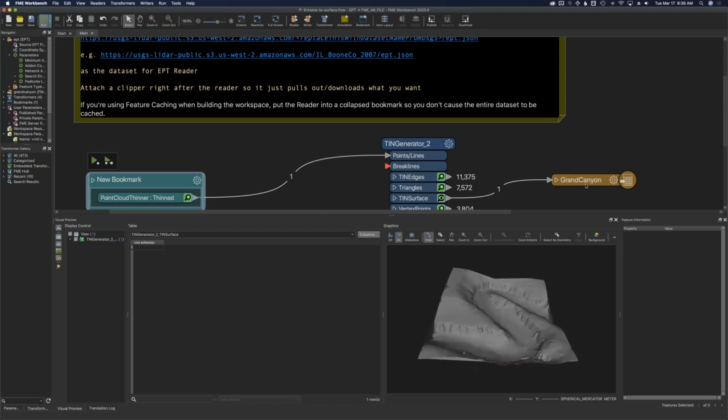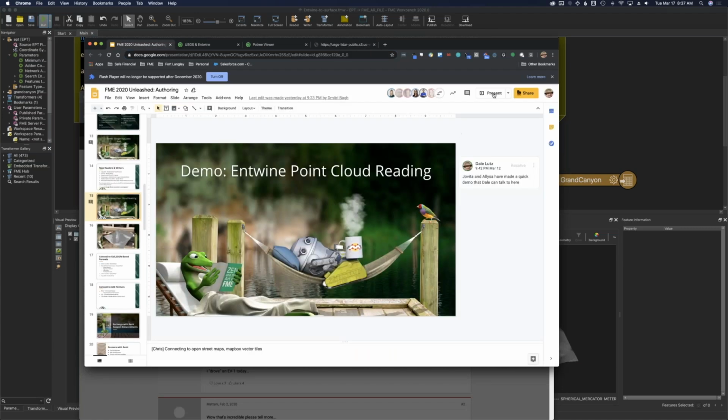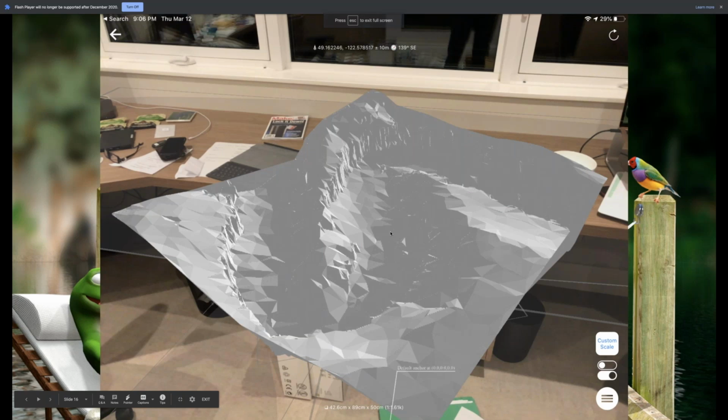And then I put it out to FME AR, and that's the end of my Workbench side of the demo. And I'll hop back here. In FME AR, I won't show it live, but back when my desk was messier, I had a little choppy piece of the Grand Canyon floating over my desk.